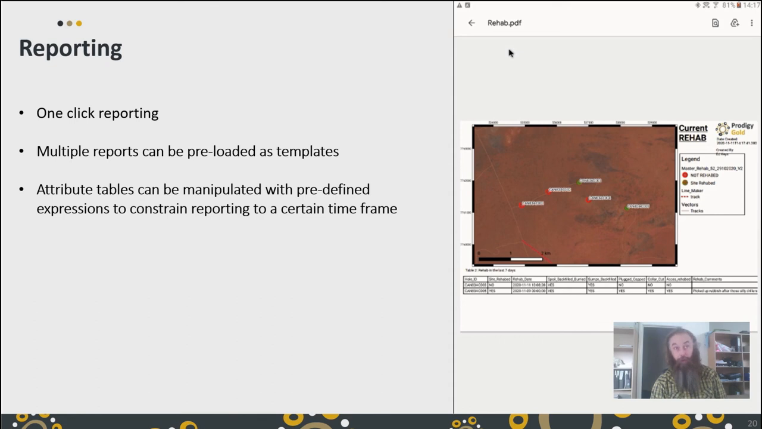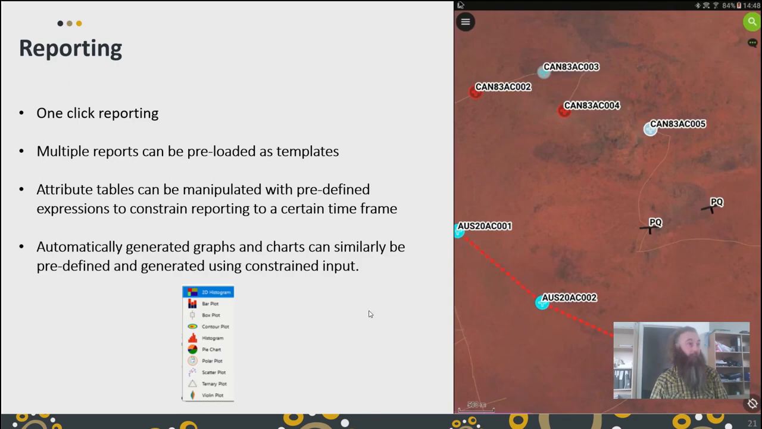So you can see in the legend, it's not rehabbed or rehabbed. Tracks are on there, as well as the attribute table down below. So this is predefined with an expression saying only tabulate holes that were rehabbed in the last 24 hours or 7 days or whatever you want to put. And if you're good at making expressions, you can make pretty good reporting PDFs that are output. So no more battling with, you know, changing photo names or anything like that. Boom, you've got an end of day report. Everybody's happy.